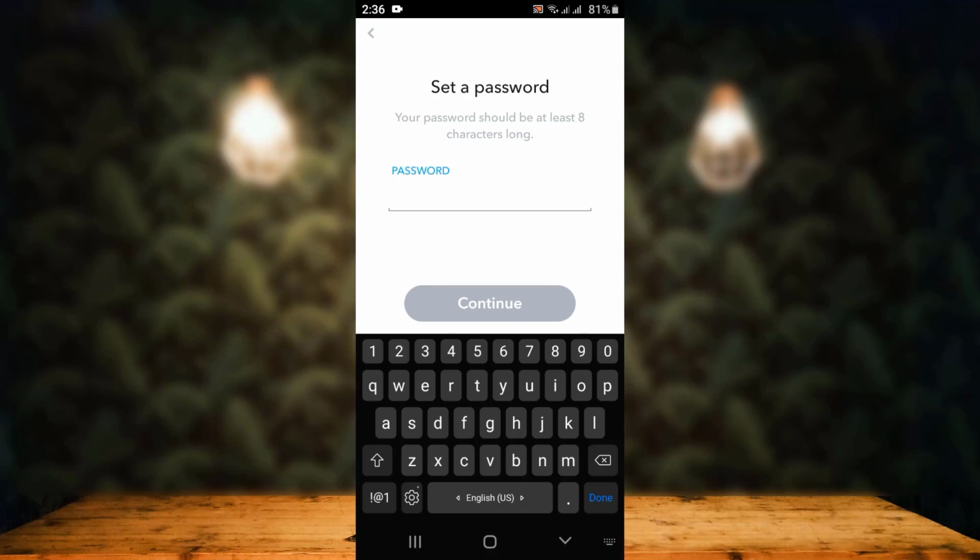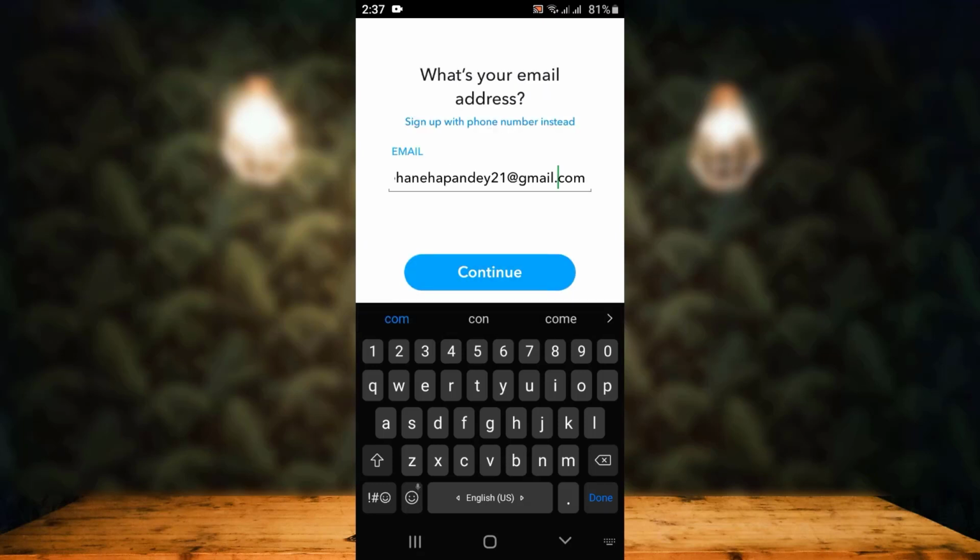So next you have to create a password in order to secure your account. Create a new password. Once you're done creating a password, then tap on continue, which is right in the bottom. So next, on the other page, you have to give your email address. Enter the email address, and once you're done entering it, tap on continue, which is right in the bottom.